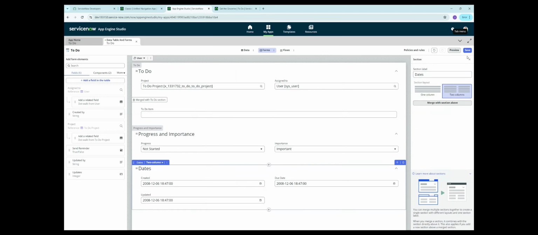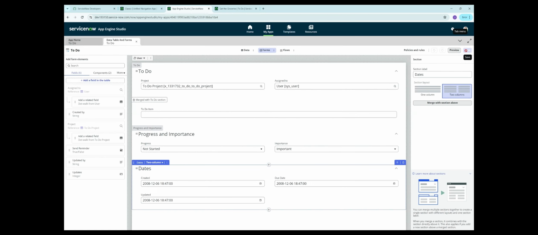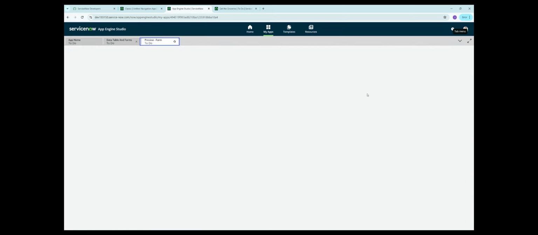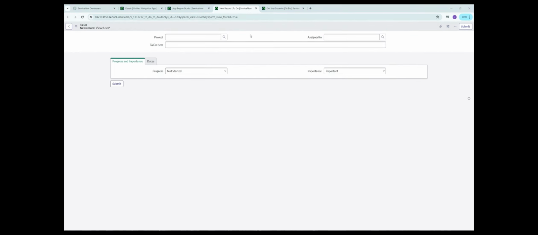So let us save this section and click on preview. We can see our form is looking good and organized now. If you want to see this form in platform, click on open form in platform. By this, we conclude our first module, creating app and data.